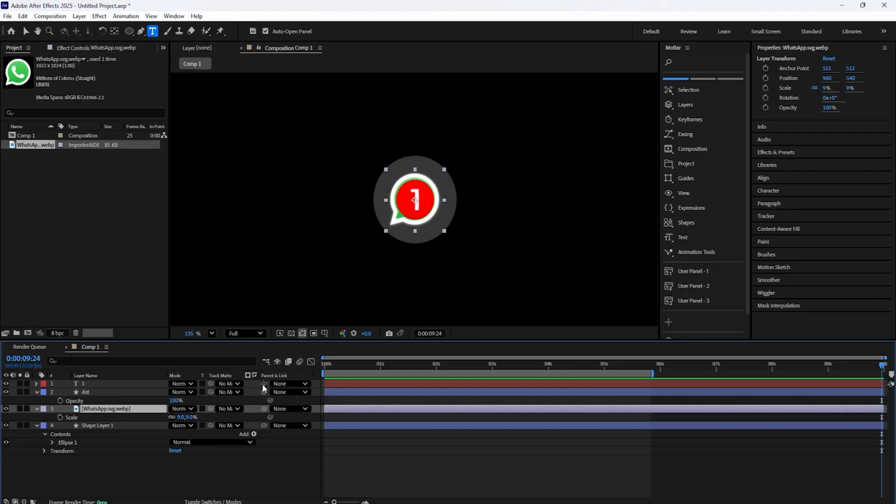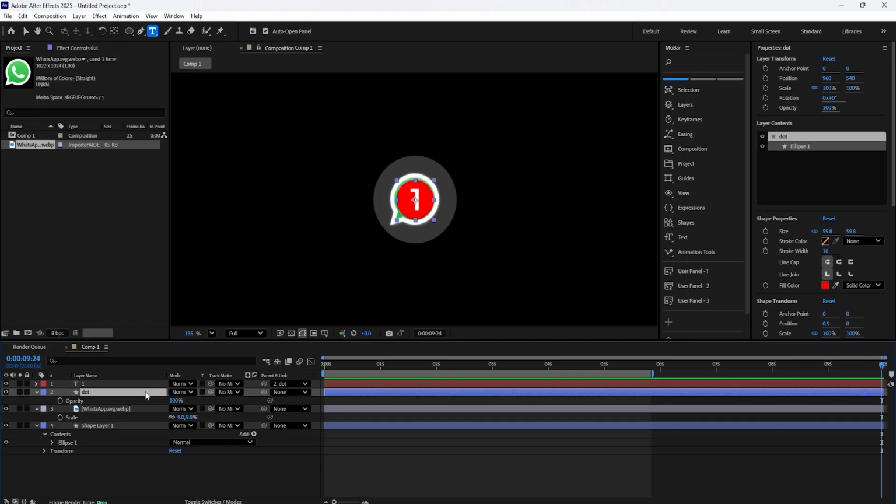First, parent the number 1 layer to the red dot layer. Now you can adjust the position and scale of the red dot, and the number will follow along perfectly, just as I'm demonstrating in the video. So far, so good.